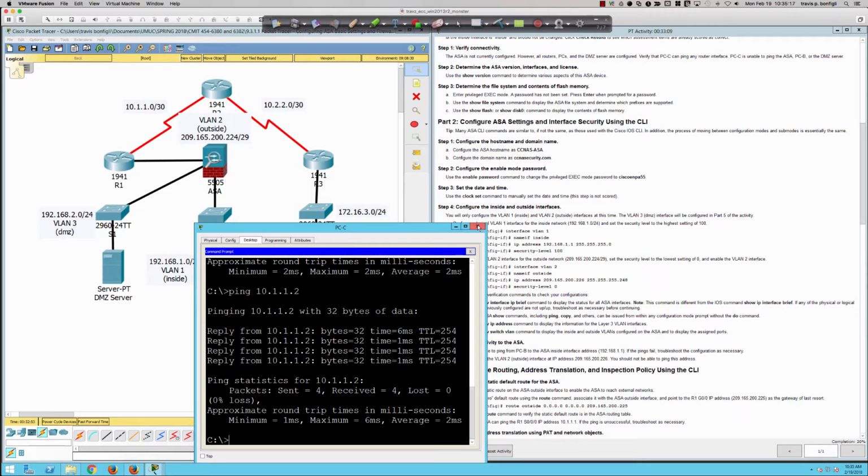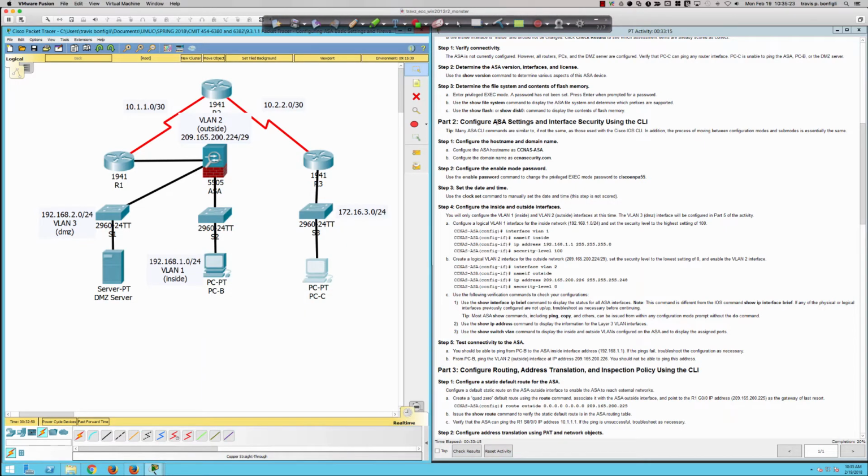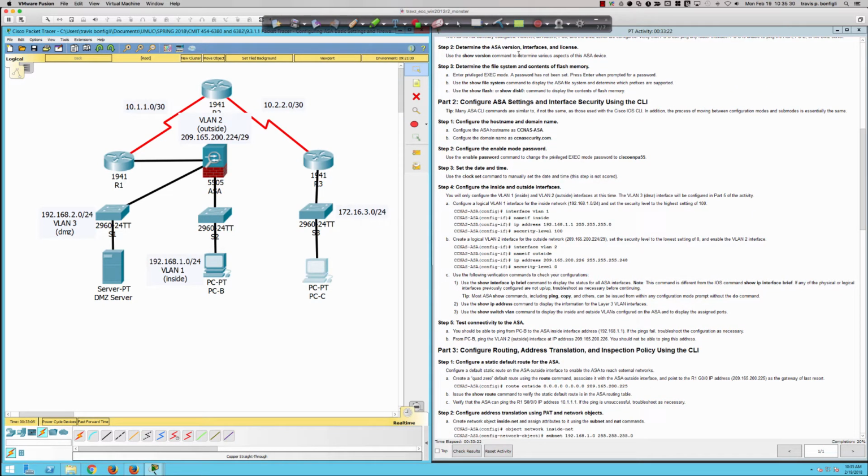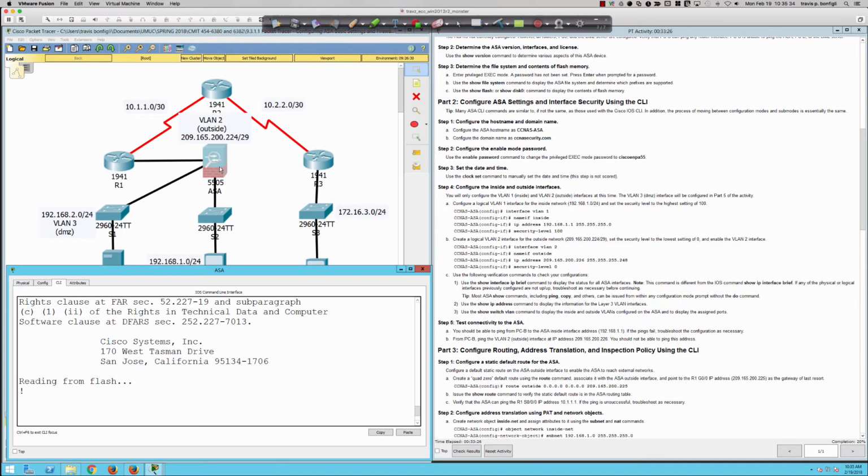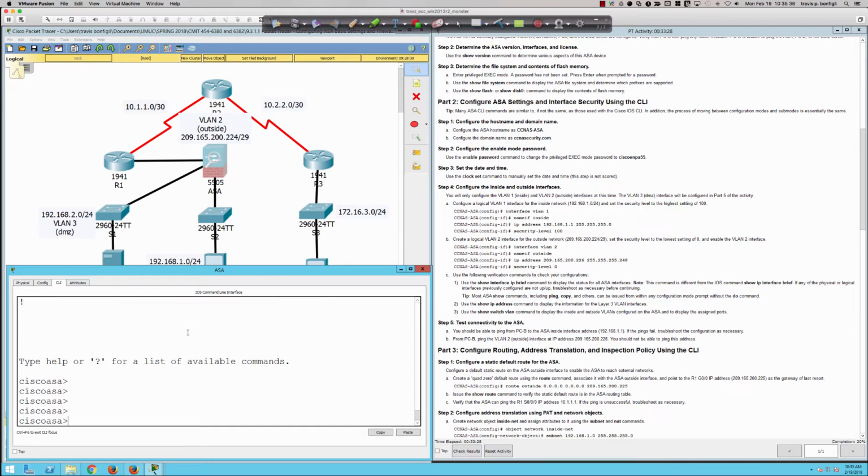And that is because the ASA is not configured at all. Now it may be that as we work through this, we find out that that's just a limitation of the activity. Okay, step 2, determine the ASA version, interfaces, and license. And so we're going to use the show version command to see that information.